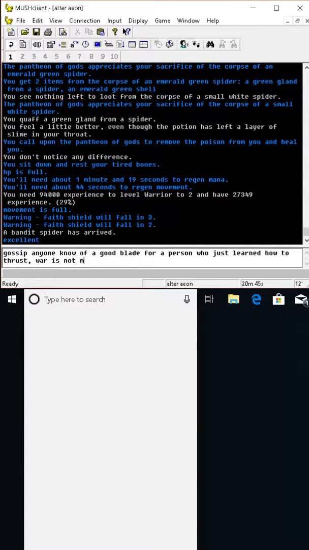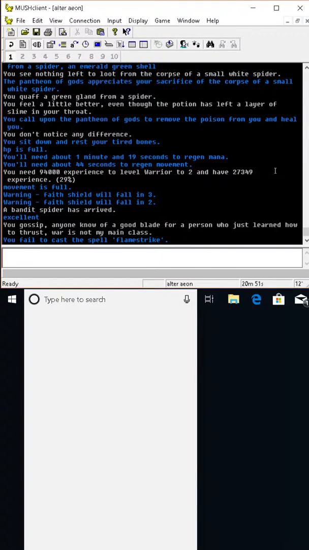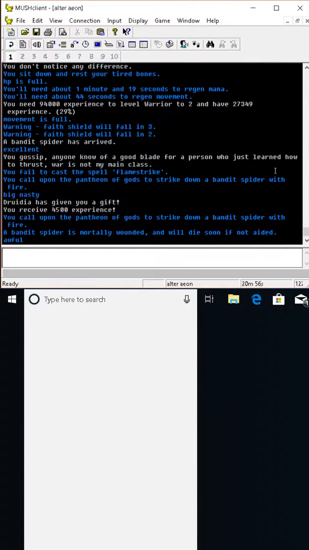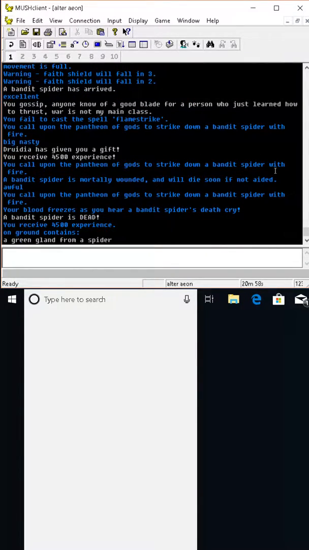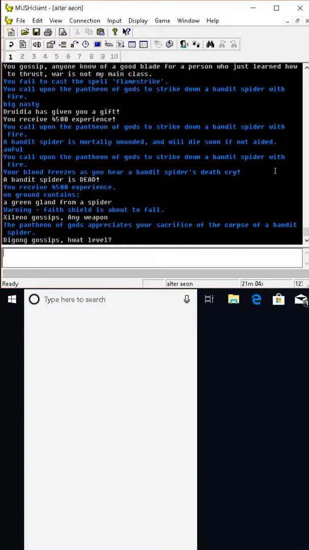A few scratches. Anyone? You got to cast the spell flame strike. On the pantheon of gods to strike down a bandit spider with fire. Your blood freezes as you hear a bandit spider's death cry. A bandit spider. Selena Gossips. Any weapon. The pantheon of gods appreciate.